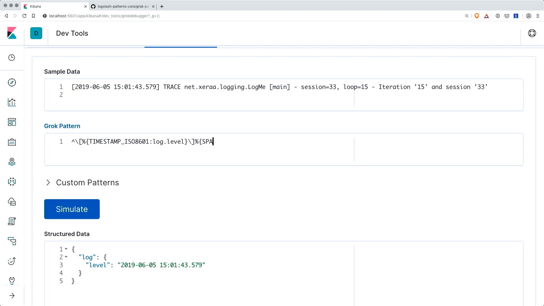This is, by the way, another nice trick. This will eat any space. It could be a tab or multiple spaces. This will eat any white space you have. It will just eat it, and since I don't give it a name, it will just disappear. And then we have the log level. This should actually be timestamp. This doesn't make much sense.